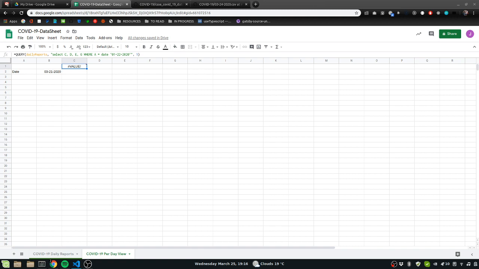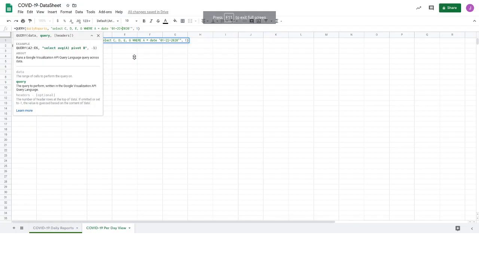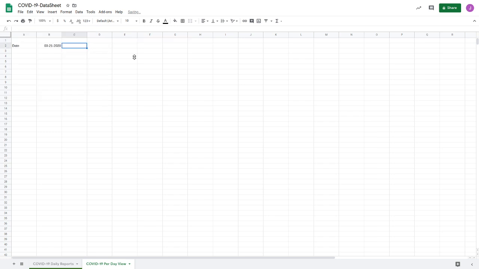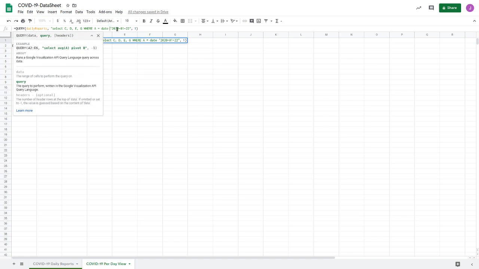How do we do that? Maybe if we use, let's try year, month, and then day. Whoa, 01, 22. No, it doesn't like that either. I think it wants it to be text.